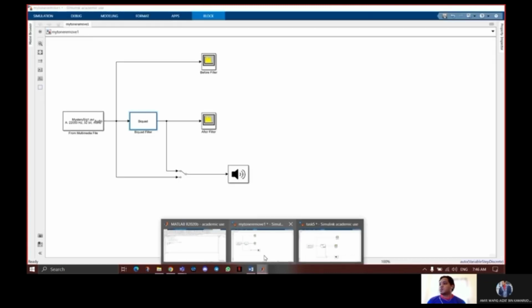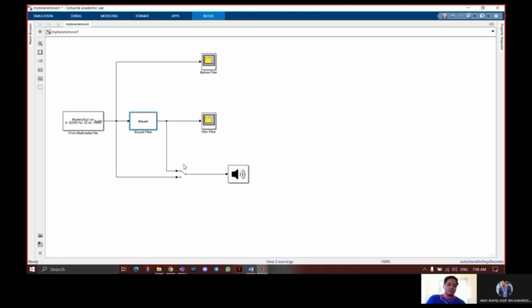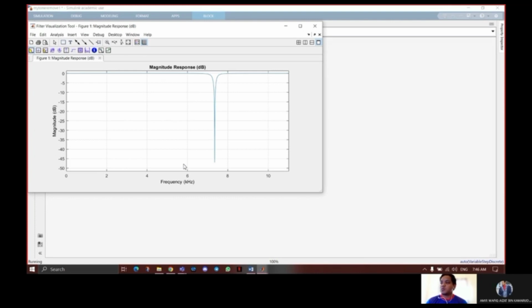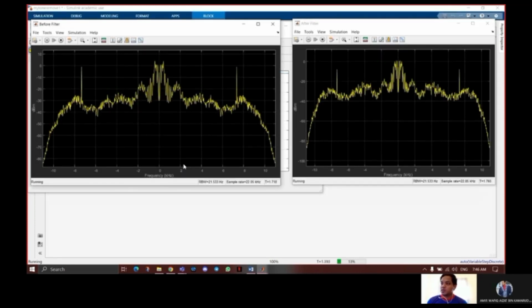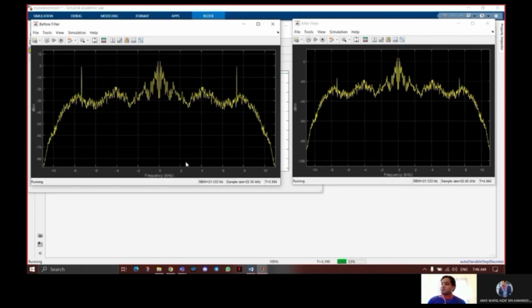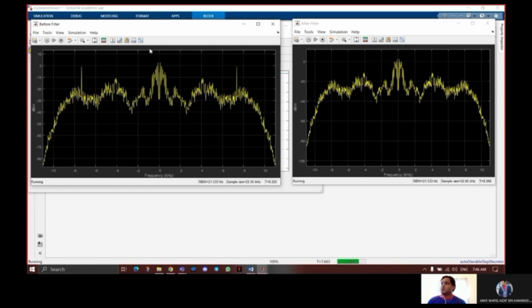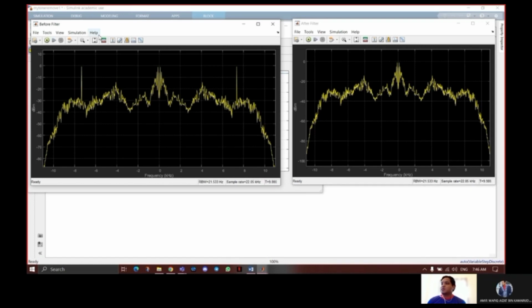Then we simulate to see the difference between the filters. Same as before, the left side is before filter and the right side is after filter. We can see that before filter has noise and after filter doesn't have noise.